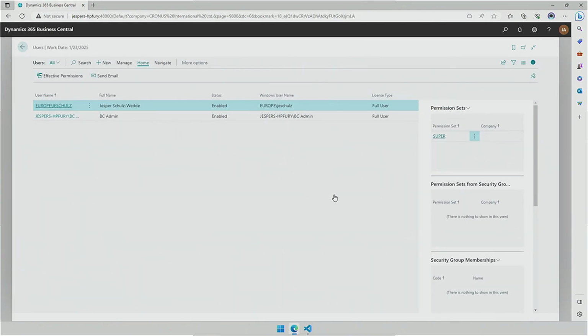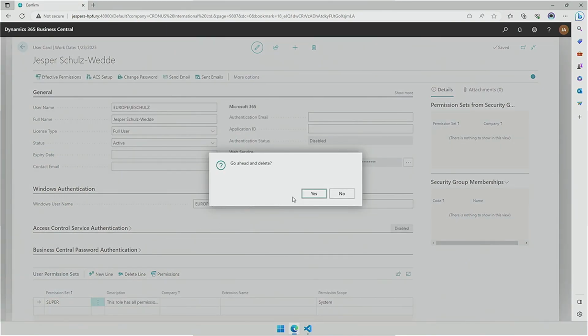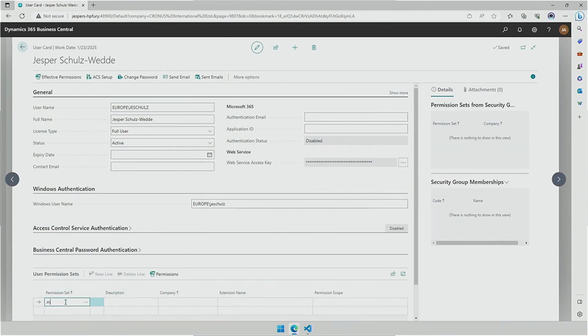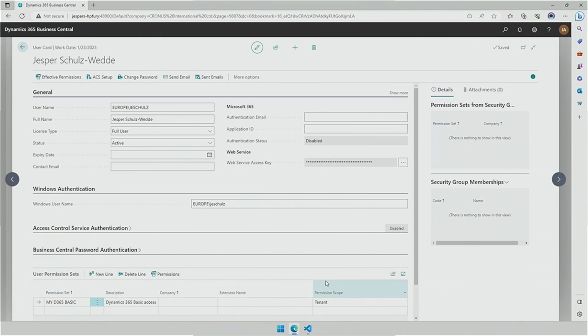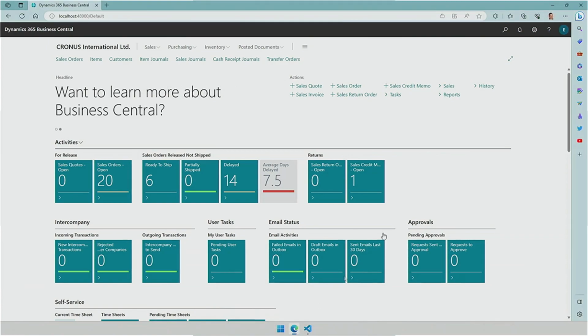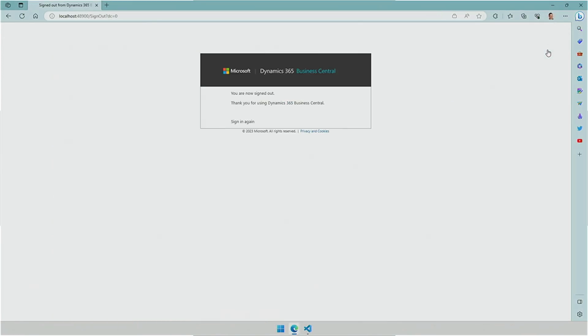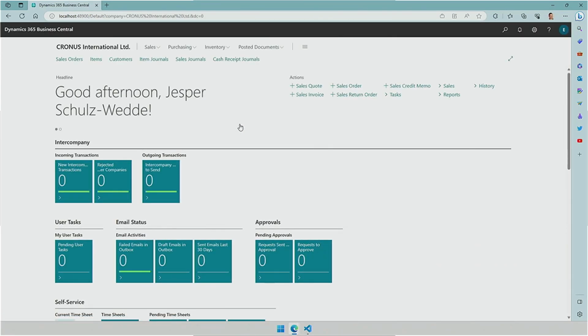Now we can go ahead and assign that permission set. We'll remove super. And then we'll assign my D365 basic with no company. We'll go to permissions, and here we can see that it includes D365 basic. We can expand that and see what other permission sets that includes. Then we'll go back and verify that now we have those permissions. So we'll sign out and sign in again. And now we see that the permissions have been reduced.